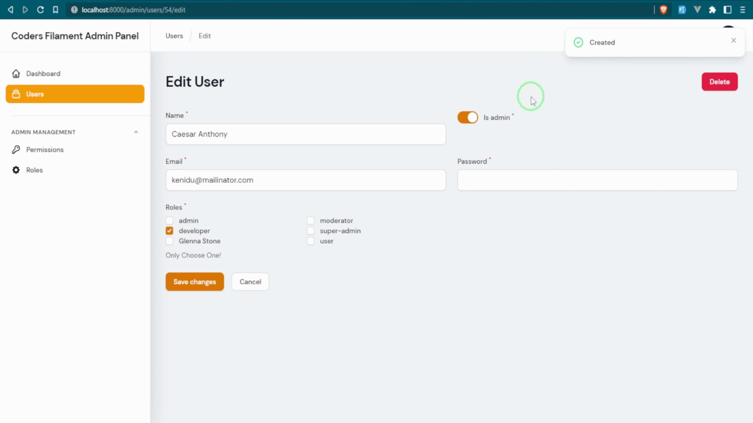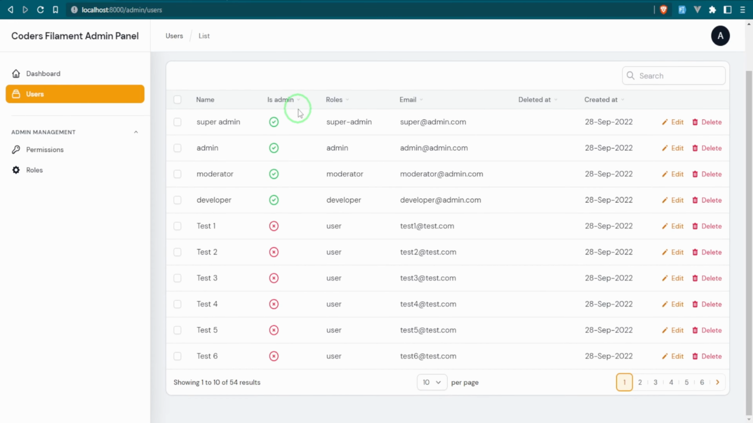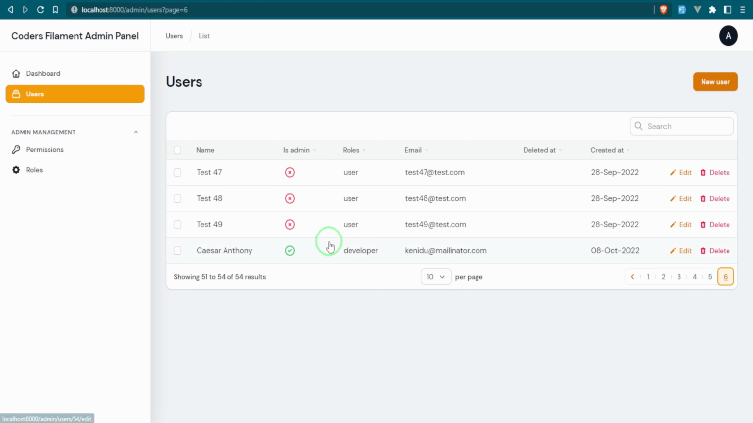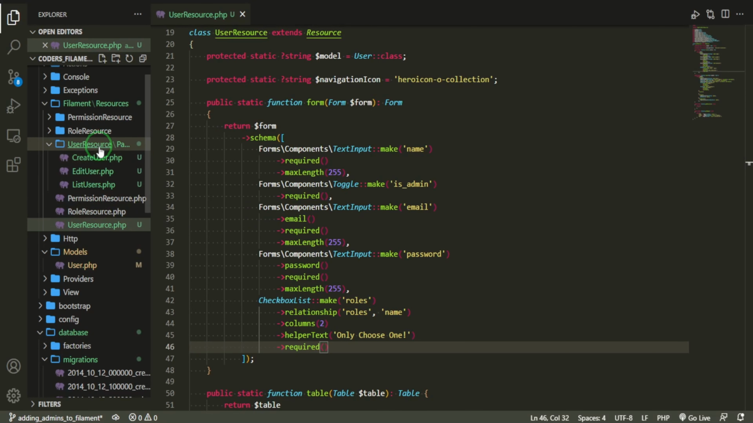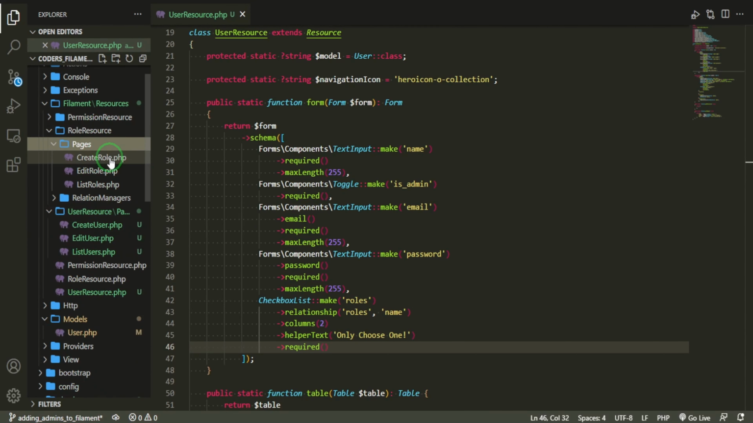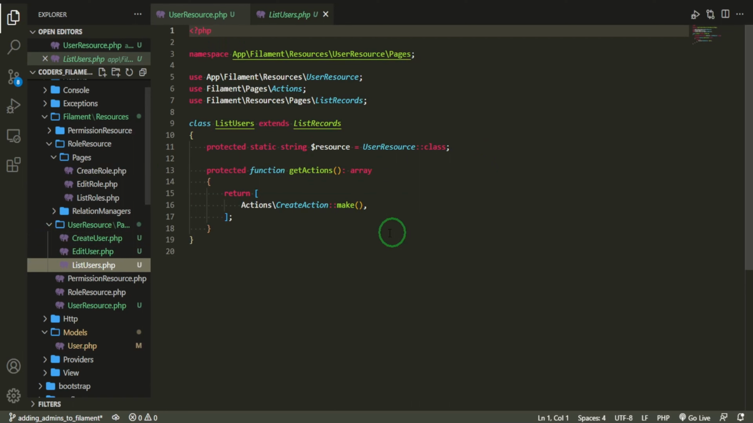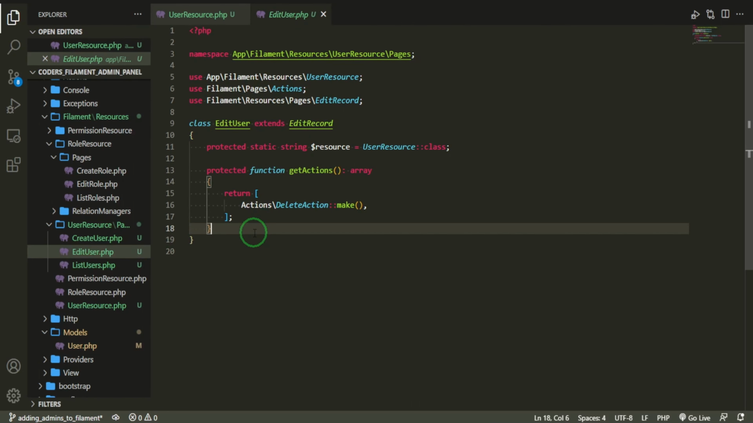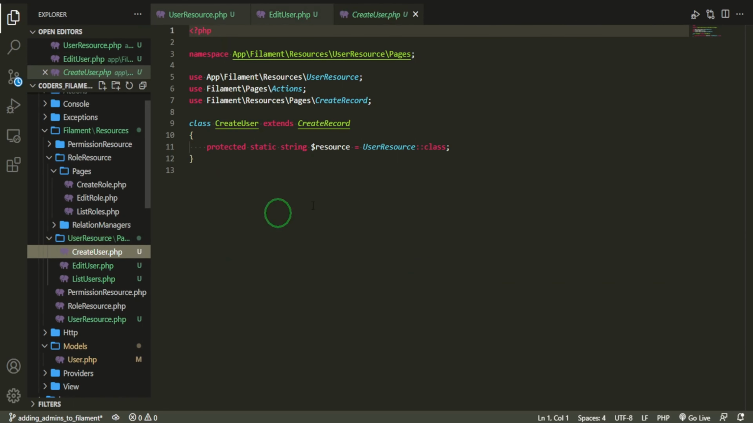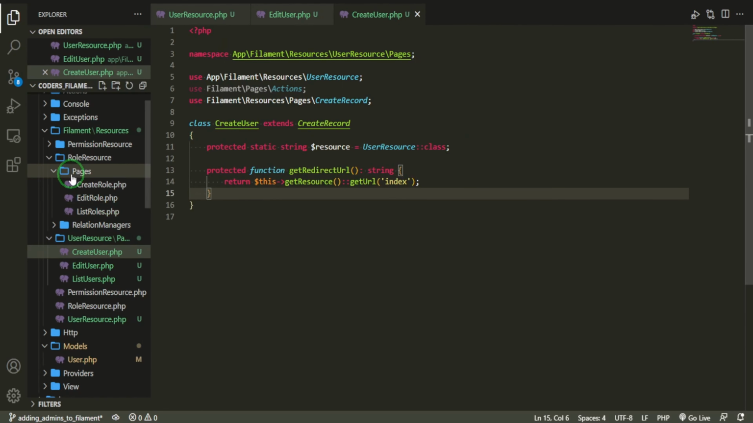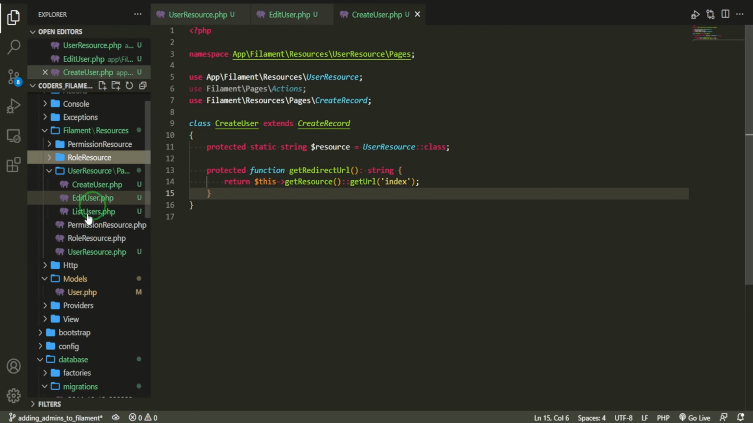Okay, so it's been created. So we do have to have that redirect that we did with the permissions. But let's go ahead to the index and go to the end. Okay, so Caesar Anthony is admin, developer, email, and deleted at. Fantastic. Let's go ahead and add that redirect now before I forget. I'll just grab it from one of these pages. Okay, and it's right here. And we can do the edit. And we can do the create. Okay, so let's close this. And we should be good to go.